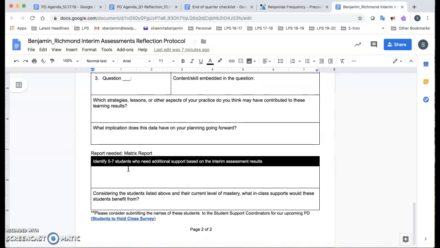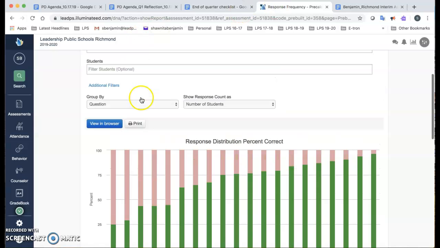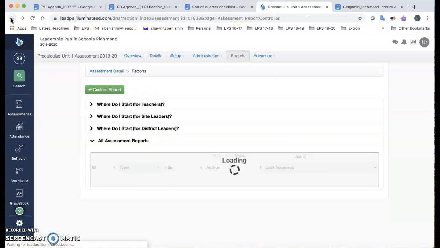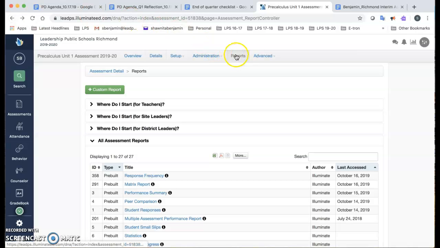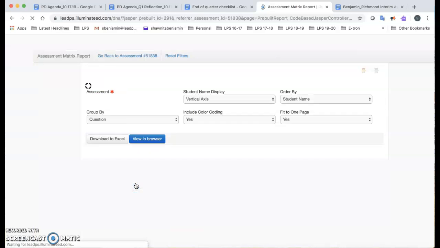And then we're going to end the data analysis looking at individual students and identifying 5 to 7 students who need additional support going forward based on these interim assessment results. So for this analysis, I'm going to need the matrix report. So I'm going to go back to Illuminate. I'm going to go back in my browser. I'm going to go back up to the top where it says reports. And I'm going to choose the matrix report. Click on that link.